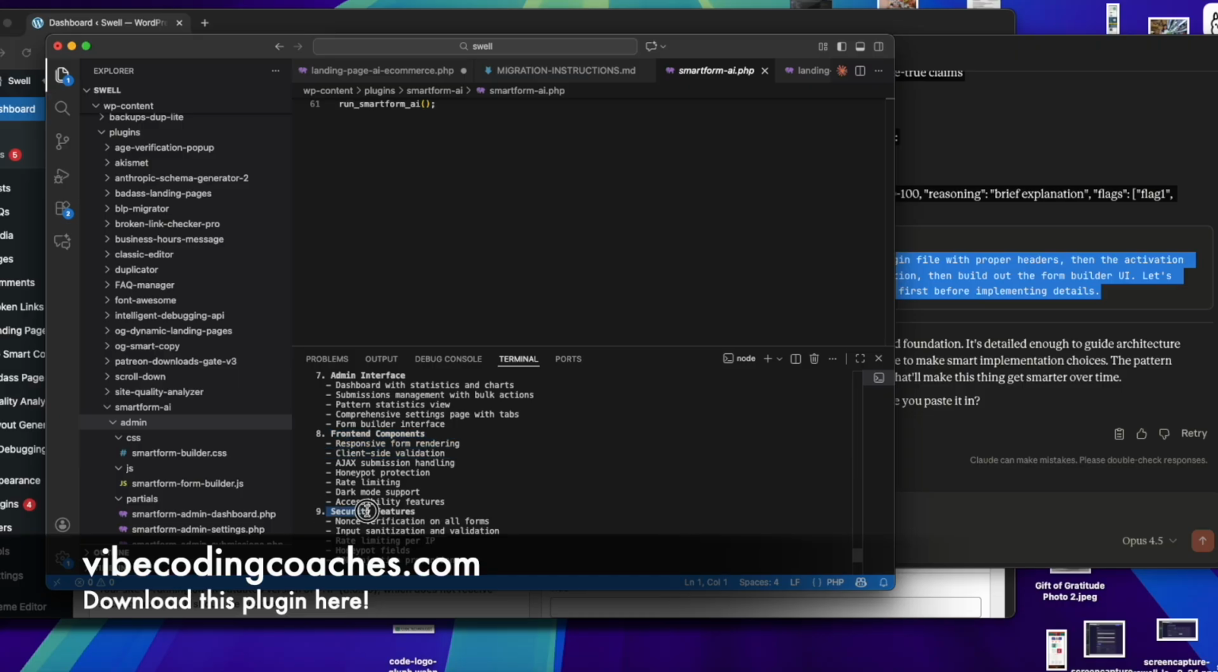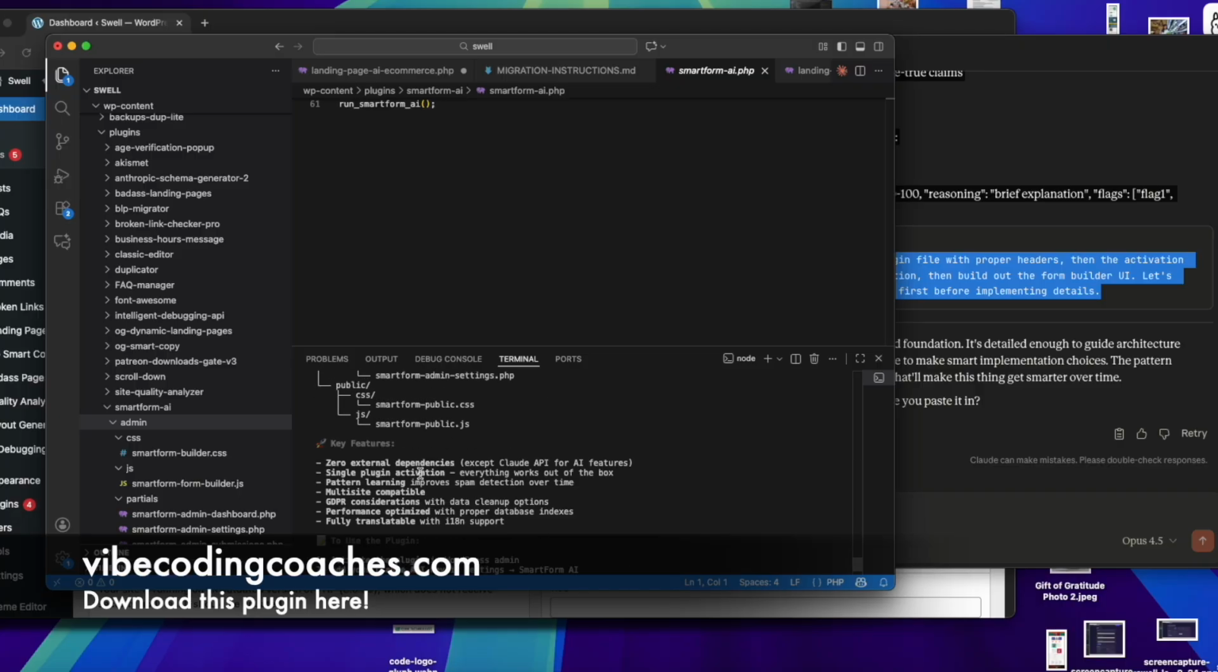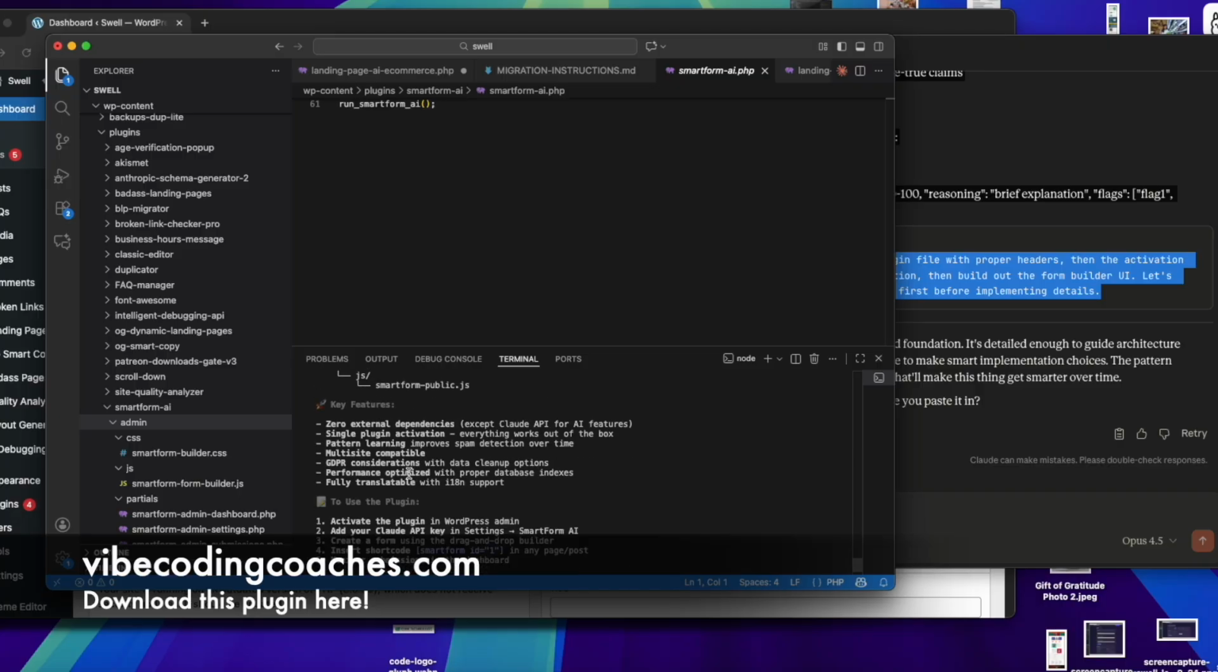And then we have security features built in, which isn't usually something that Claude does right out of the gate. Usually you have to prompt it and tell it to use WordPress security best practices. But yeah, it's cool that it built that in. This is the plugin structure. No external dependencies, just one plugin, activate it, it takes care of everything else.